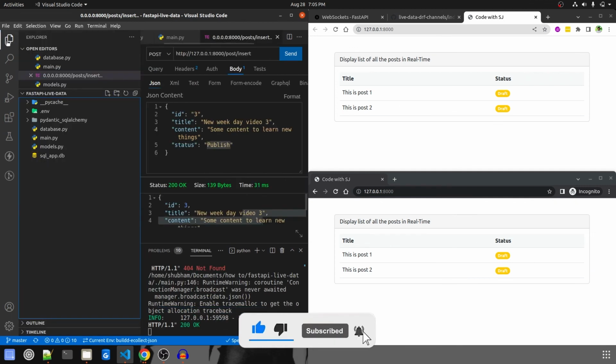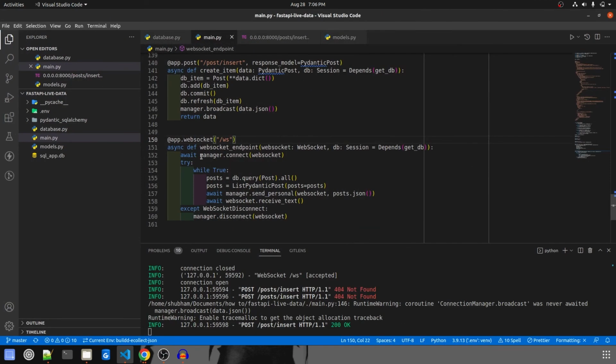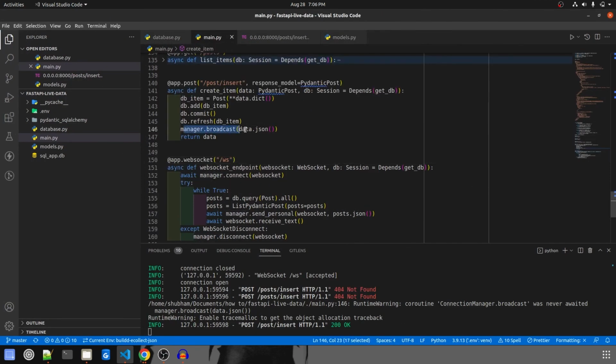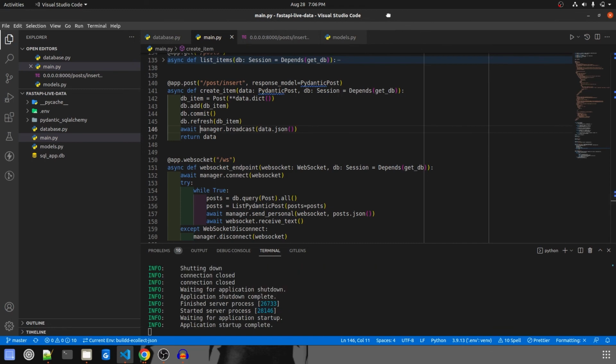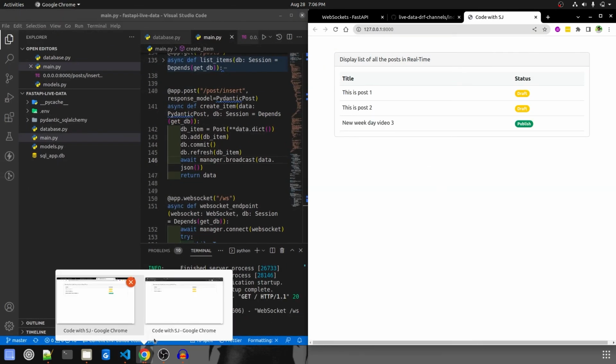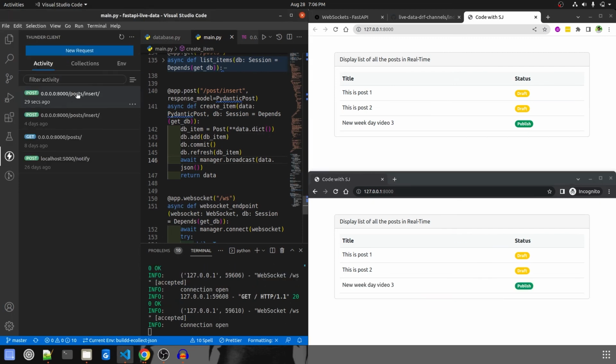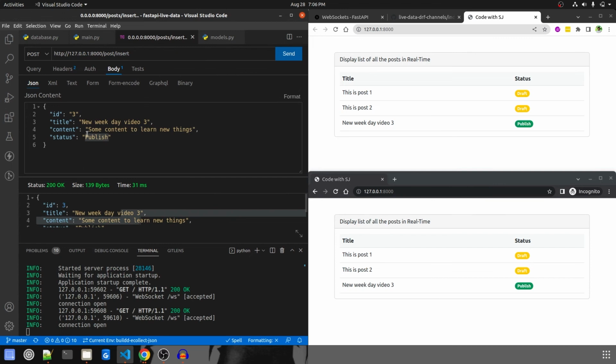One final thing that we missed in this code is we go to the main, and over here when we do manager.broadcast in the create item, we have to await for that. Okay, so I missed that, so because of that we got error over here. We will have to refresh the pages, and let's go to the Thunder client over here and minimize this. Correct. Fourth one, new week, new video 4 and something to learn.